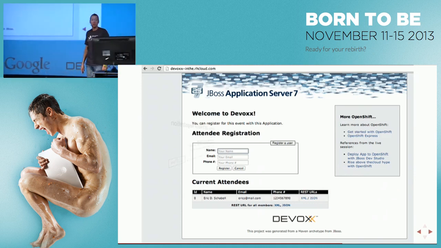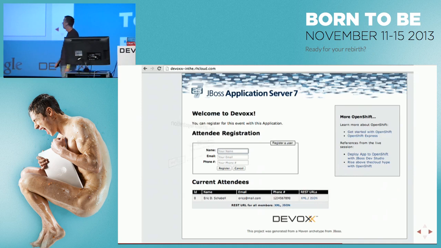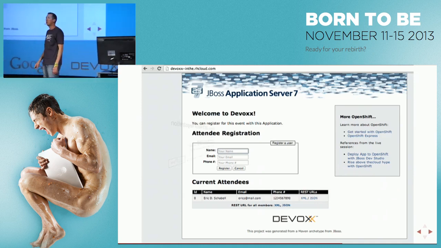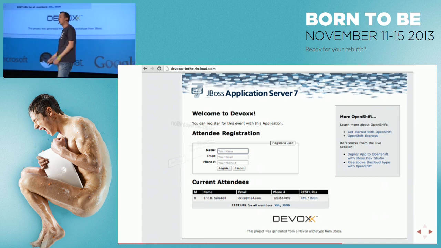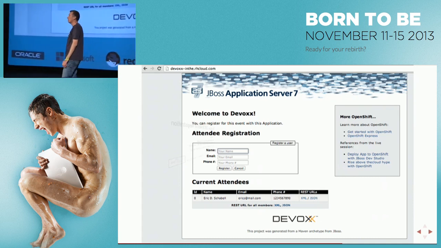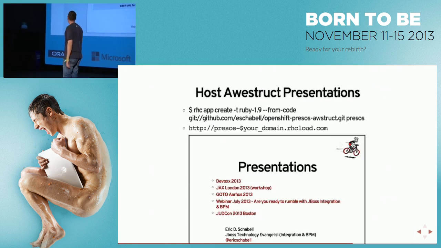How easy is that? This is what it should look like on your desktop. If you do it on the mobile, it's a little bit nicer. It's a complete HTML5 web-enabled device thing. It works different on tablets. It works different on everything else.